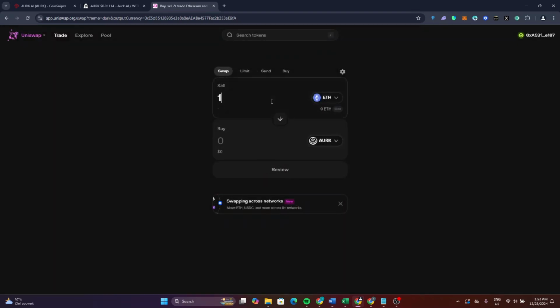Now here, enter how much you want to buy with Ethereum, and as you can see, how much you will receive, and click on buy.